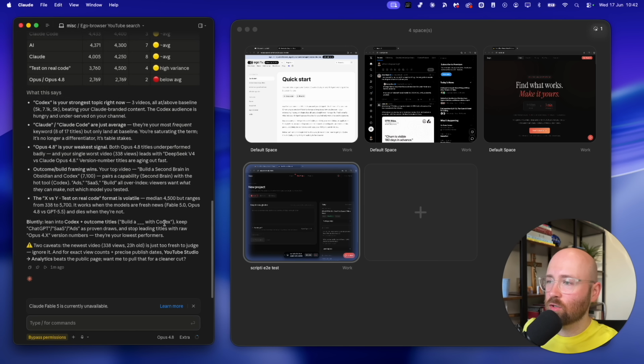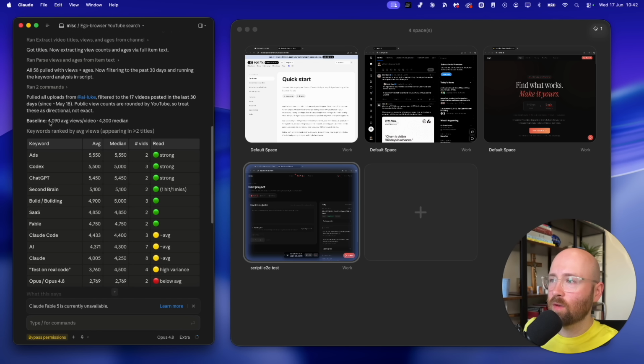Eagle Browser, YouTube search, boom. So there we go. We have all of that pulled. That was so fast. Normally with Claude Code, it takes ages, like for their extension. We'll actually run that test in a minute, don't worry.